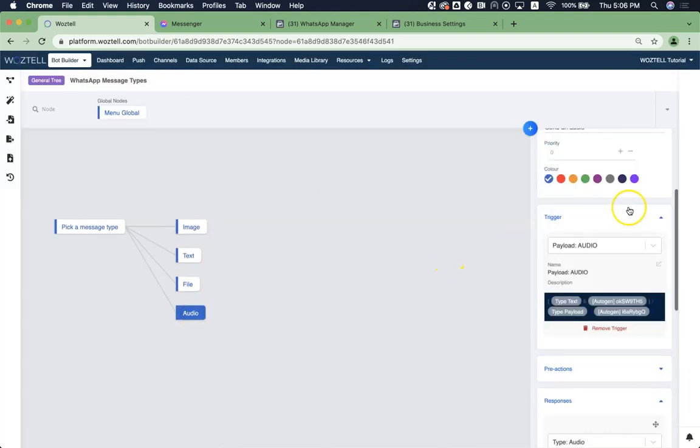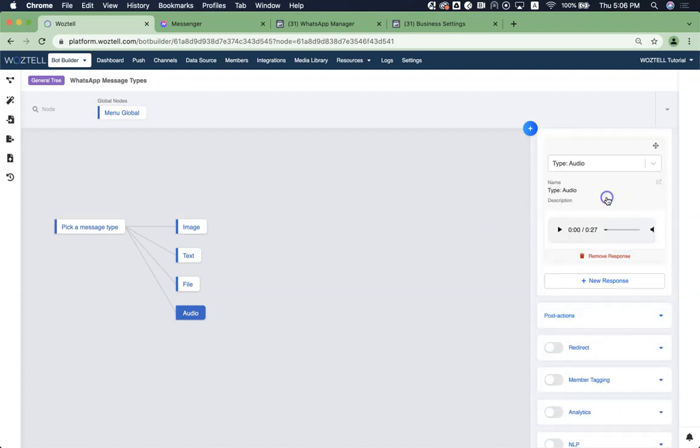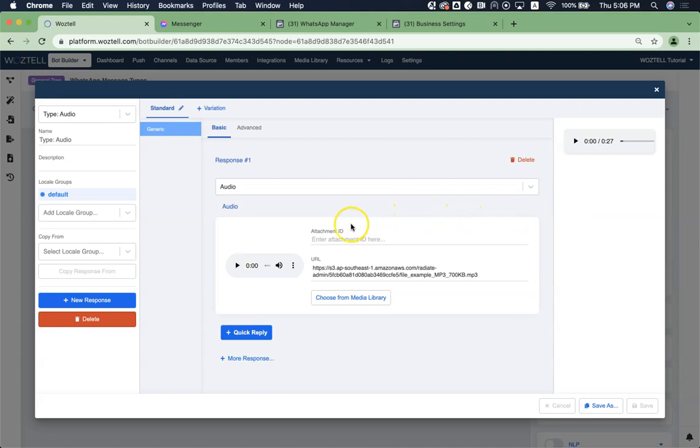Lastly, next I'm choosing the audio. For the audio, it is quite simple and direct. You just upload with the link, or you can use media ID again.